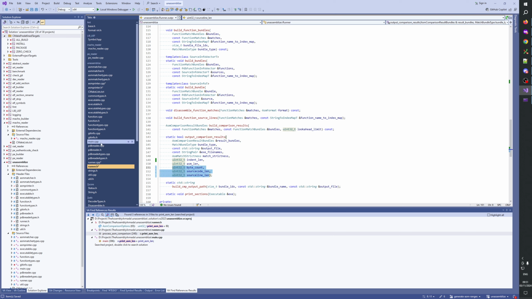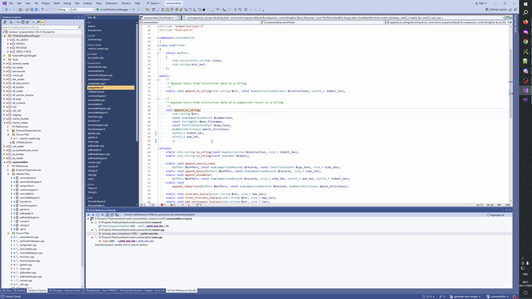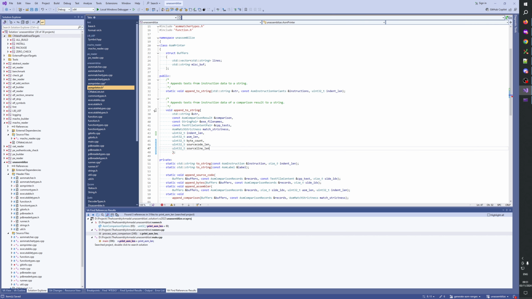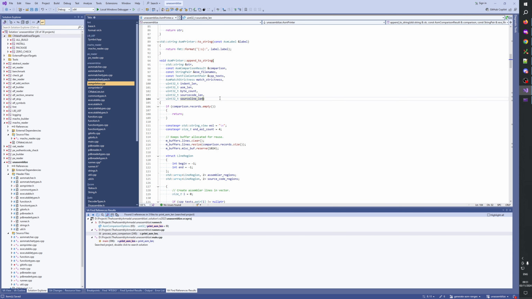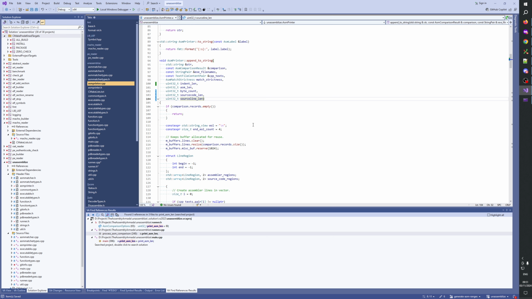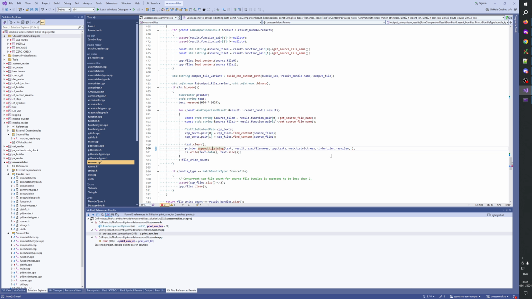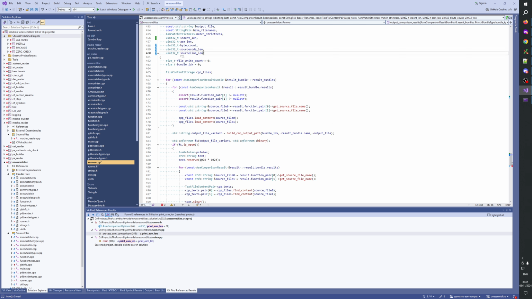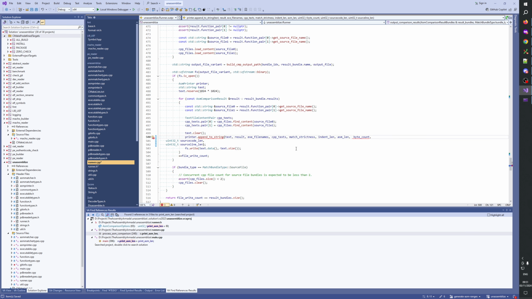Okay, so byte count, printer, byte count, byte count. Good. Okay, and then here runner to pass on these guys here. Byte count that.